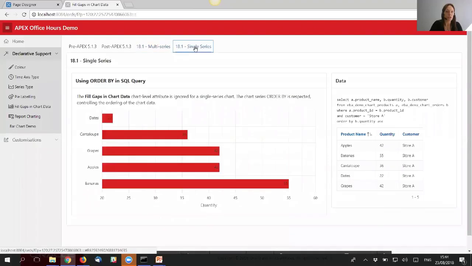With a single series query, the fill gaps in chart data is ignored, and we will always respect your order by statement. And here it's done by quantity ascending, which you can see is the case.